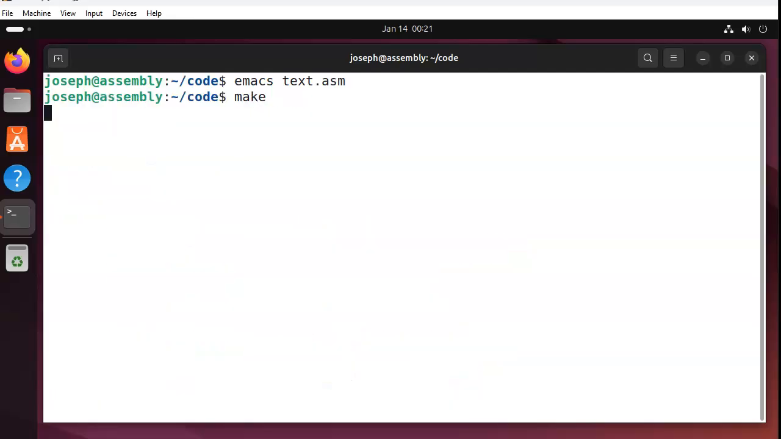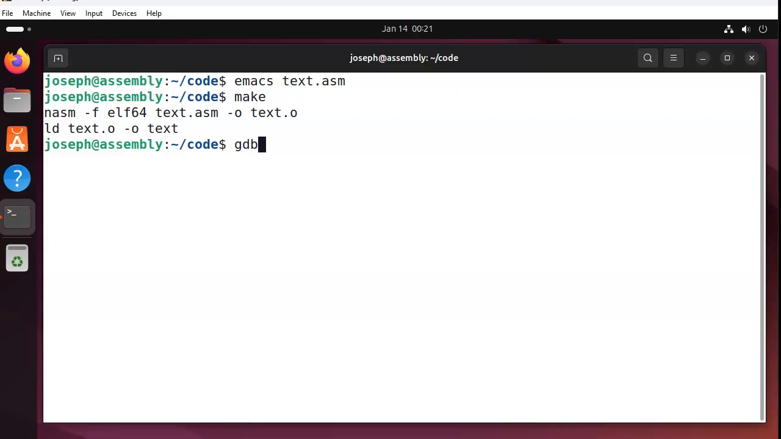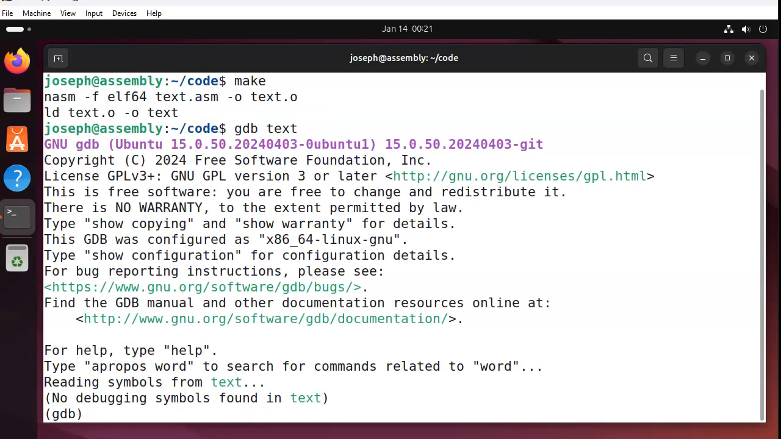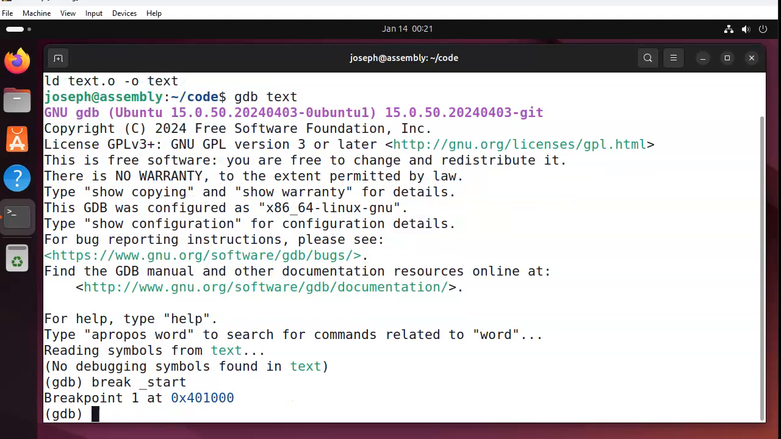So first of all, I will assemble the code, and then I'm going to use GDB to run the code. So it's called text. All right. So once I get into GDB, I want to set my breakpoint. So I type in break _start. So that will break it once the program starts running. So I run it.